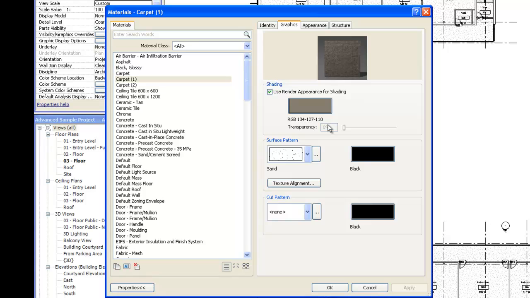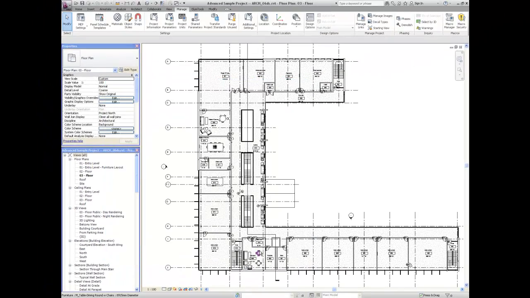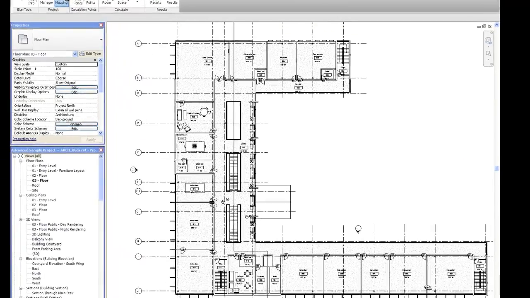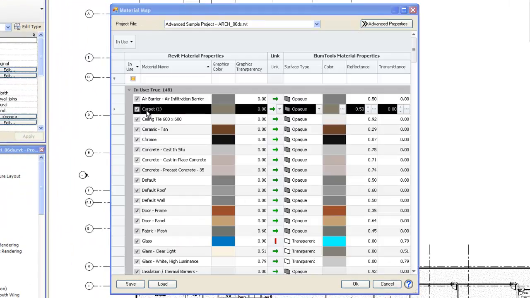So using the materials graphics properties, ElumTools attempts to perform some intelligent mapping of Revit materials to ElumTools materials for the purposes of lighting computations. Let's close the Revit Materials dialog and go to the ElumTools Materials Mapping dialog. Now locate our Carpet 1 sample. It is close to the top of the dialog, as the dialog is sorted by materials in use alphabetically. Revit Materials properties are shown on the left side, and ElumTools materials properties are shown on the right.